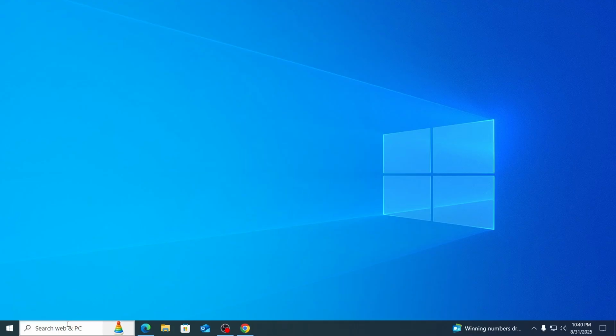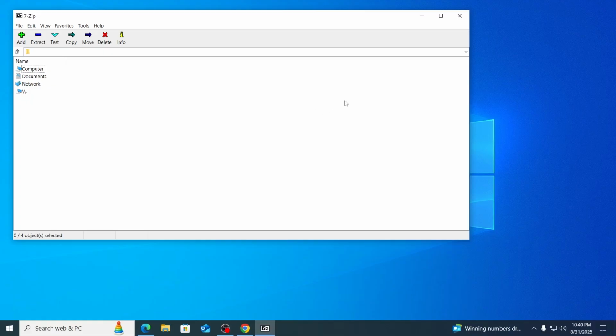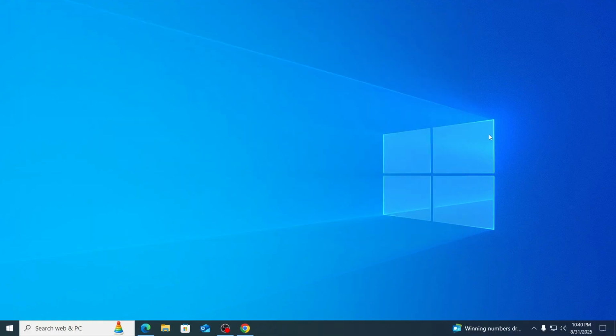Then if you just go to search and search for 7-Zip, and you'll find 7-Zip file manager over here. You can open it from here. And that's basically it. And that is how to download and install 7-Zip on your Windows 10 laptop or desktop computer.